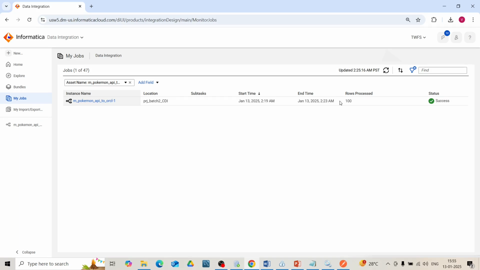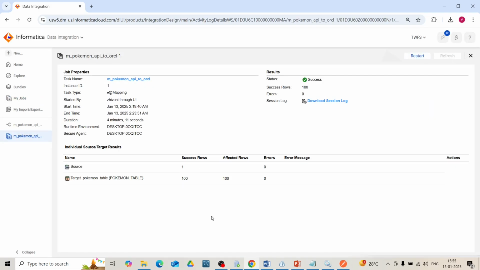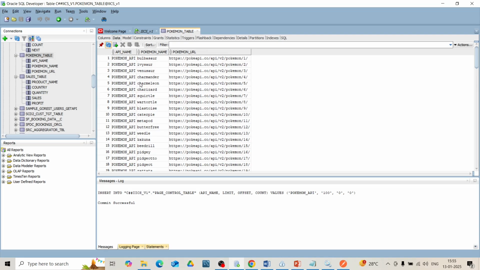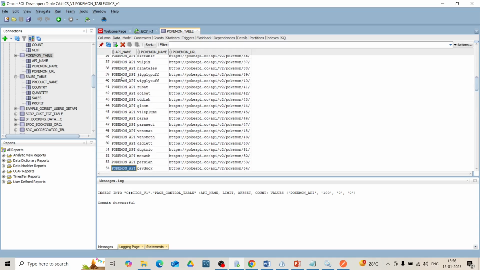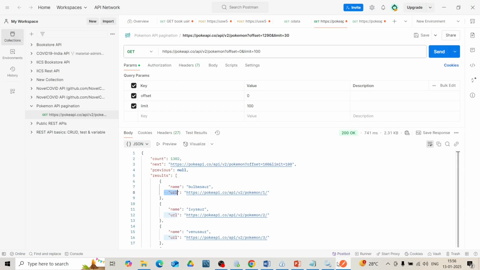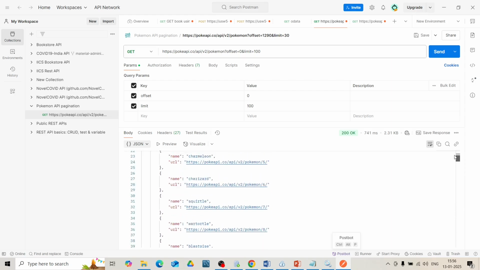You can see now that 100 rows have been processed successfully. Go to Oracle. Just refresh this Pokemon table. You can see there are 100 records inserted in this table, with its name and its URL as well. You can see the data is matching for the first request.